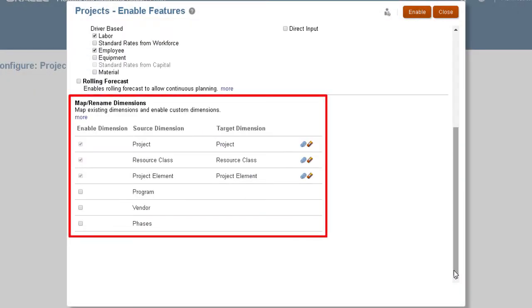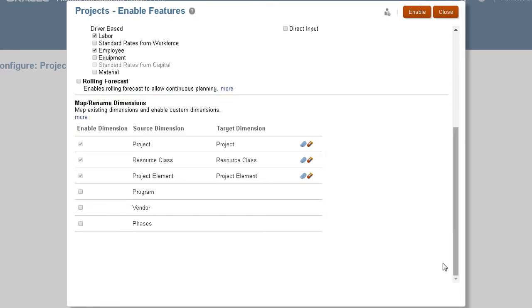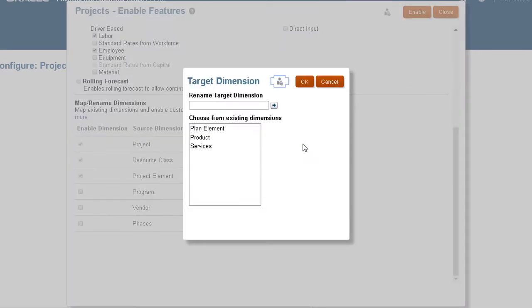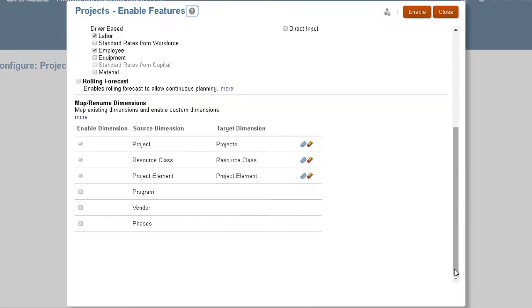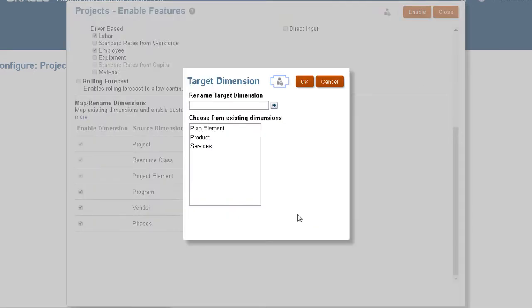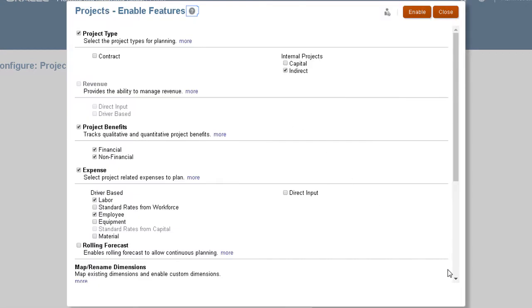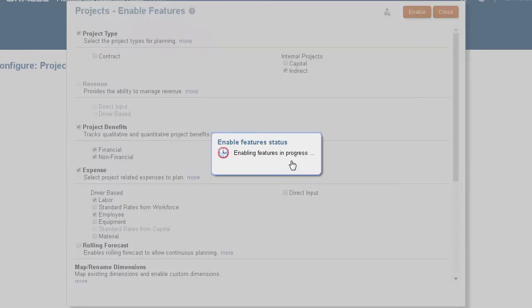You can map existing dimensions to establish a relationship between a dimension in projects and a dimension in another business process. You can also define additional custom dimensions or rename them. By linking dimensions between business processes, you don't have to rebuild a common dimension when you enable a new business process. After reviewing your selections, you can proceed with the enable process.